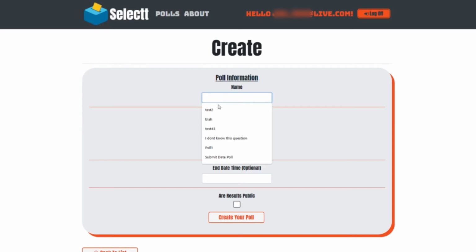The name of your poll, the question you wish to ask your respondents. You can choose to select an end time for which all polls must be submitted by, and you can choose whether or not you want to make your results public.